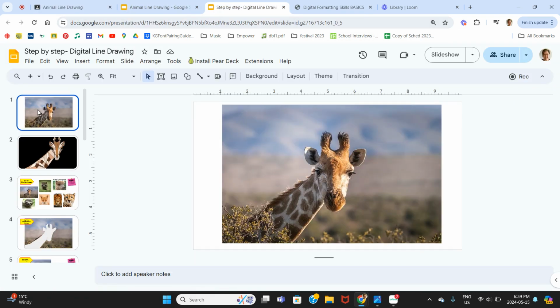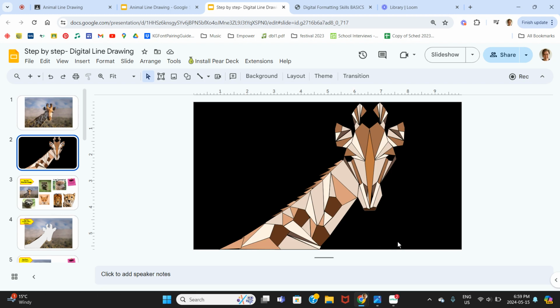All right. So for this project, what you're going to be doing is you're going to be changing a photograph into a digital line drawing. So it's a really cool project. I hope you have a lot of fun with it. It is very time consuming, so be patient. All right. That's number 1 skill you're going to need is patience.